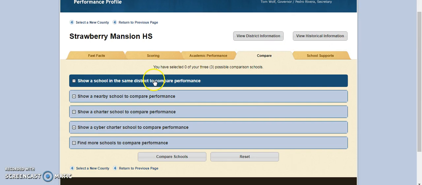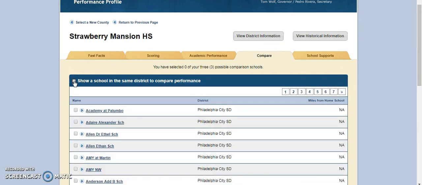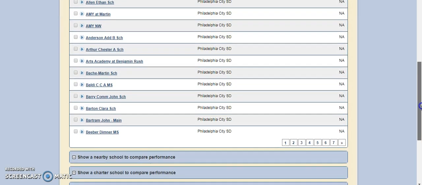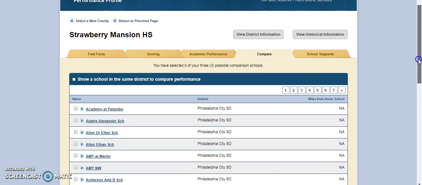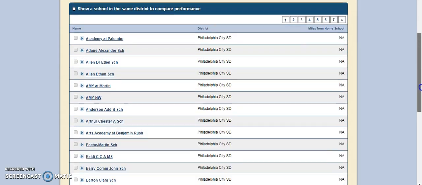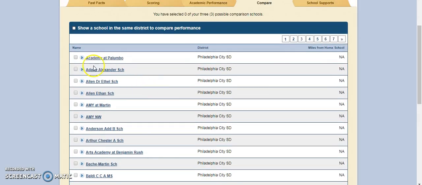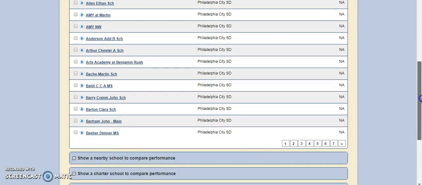You'll see some comparison data, so you can show a school in the same district to compare performance. And I mean, you can pick literally any one that you want. So if you know, and there are lots of pages here, if you know a school in Philadelphia that you'd like specifically to compare Strawberry Mansion High School with, you can do that. I'm just going to pick one, the very first one, just to show you what that looks like.